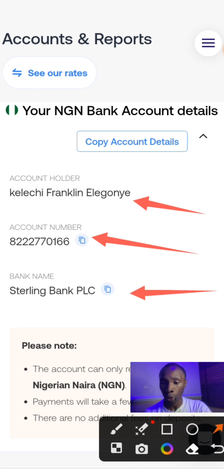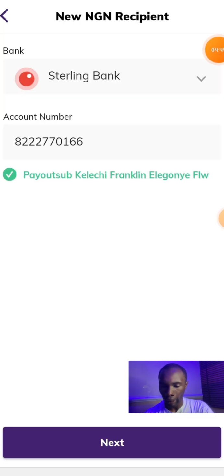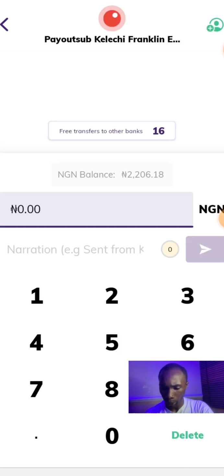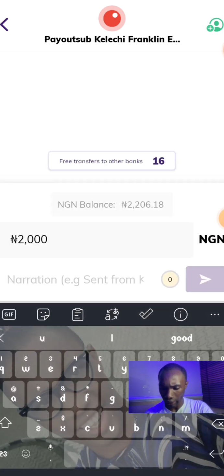So let me just fund it and then get back to this particular video. Once you move over to your bank app, you select the bank, then you push the account number. The next thing you see is your bank name, which is showing right here. Then I'll do the transfer of 2,000 Naira, and that's what I want to deposit in that particular account. So I'll deposit 2,000 Naira, and then I will get started with it.